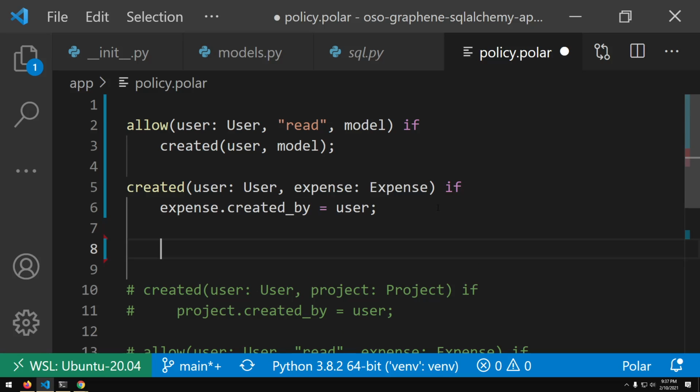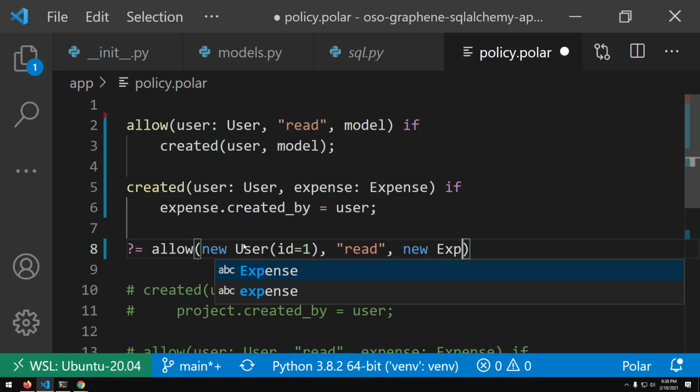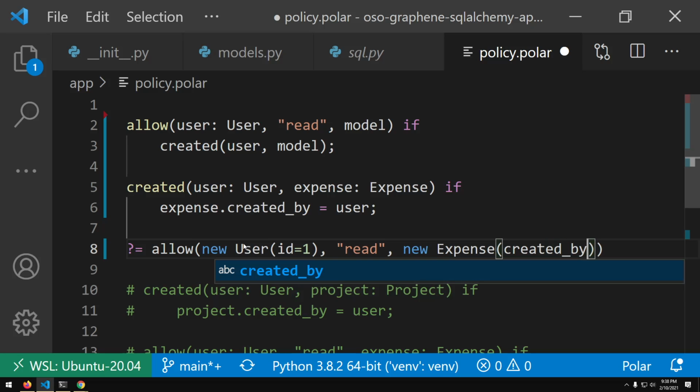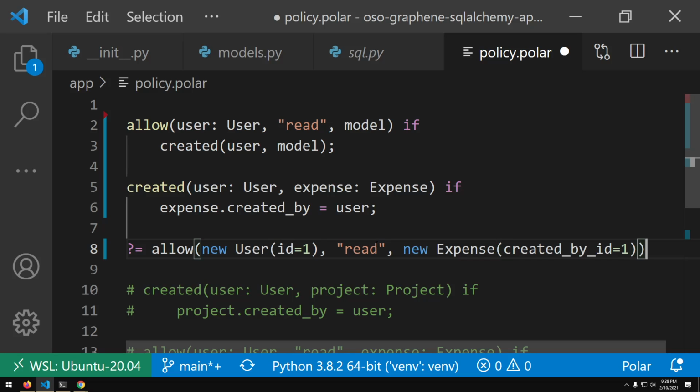You can actually write inline policy queries with this syntax, question mark equals. Maybe you create a user, and ask something like, can this user read an expense? Maybe you create some data and do a little inline query to check whether user ID 1 can read the expense created by user ID 1 or something like that. So you can write inline queries to check various pieces of the policy.